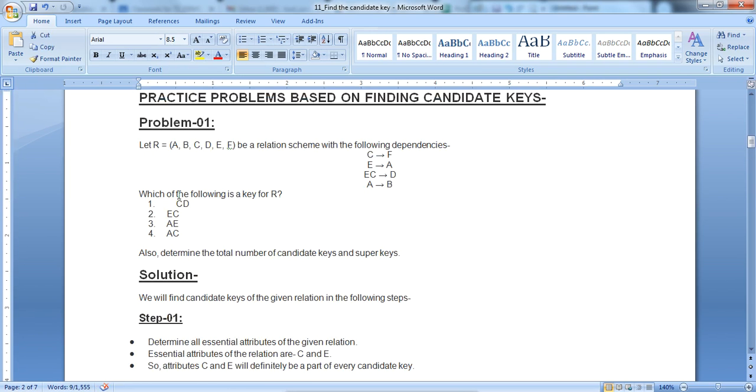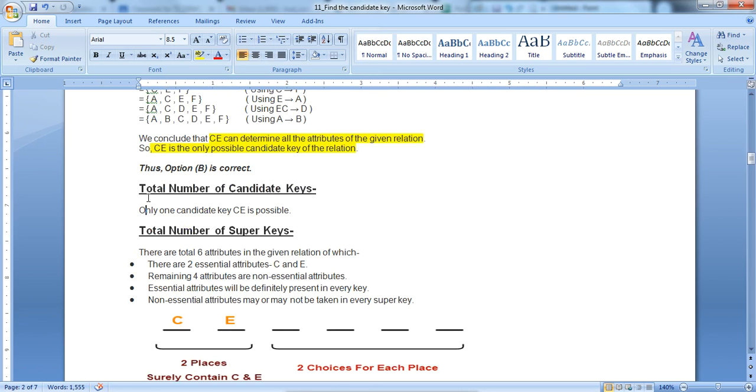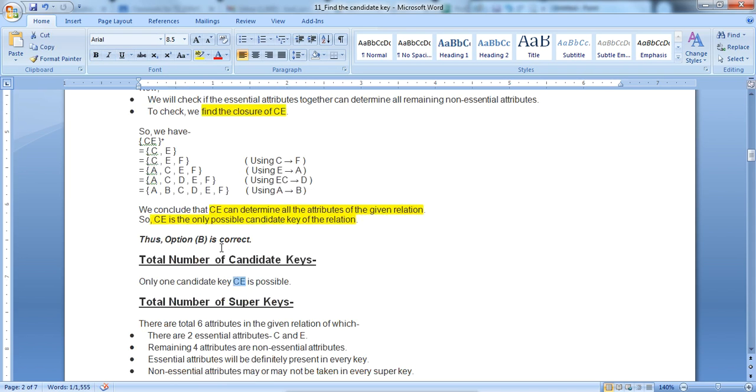Then what is the answer? Here CE or EC, option B, is the answer. To find the candidate key for this relation, EC or CE is the answer. Now, what will be the count of candidate keys? In case 1, if the essential attributes determine all the non-essential attributes, then that key is the only candidate key. So the total number of candidate keys is only one, that is CE.